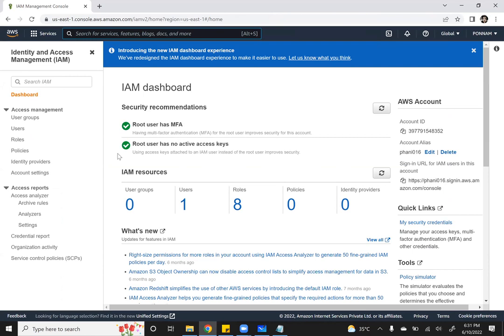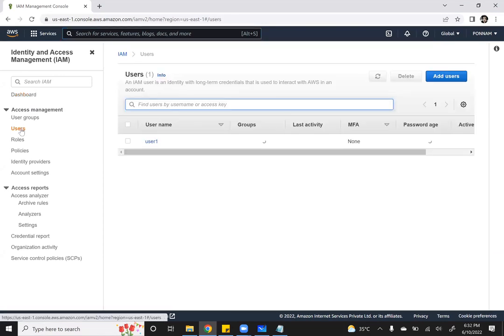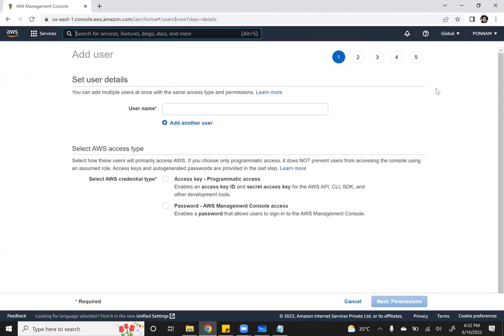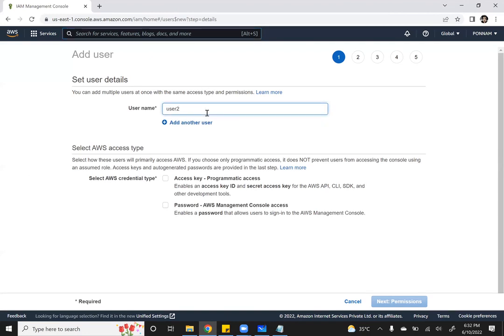Now, once you reach this page, to create any new user, on the left side under access management, click on users. Here you can see the list of IAM users available on your account, and you cannot see the root user name in this list because it only displays the IAM users. Once you click on users, click on add users. Here you have to enter the username. Type the username as user2.